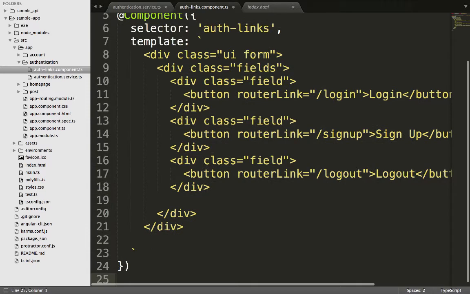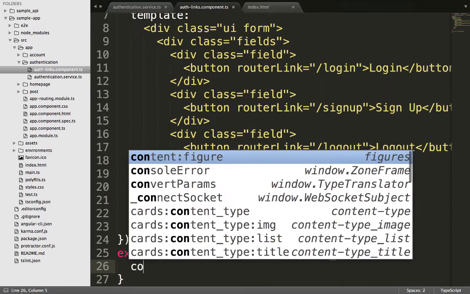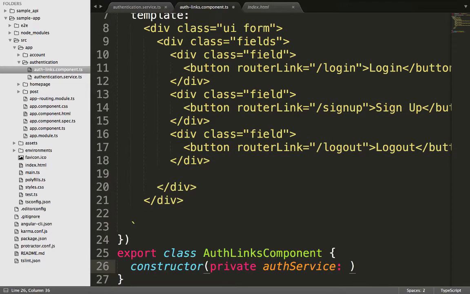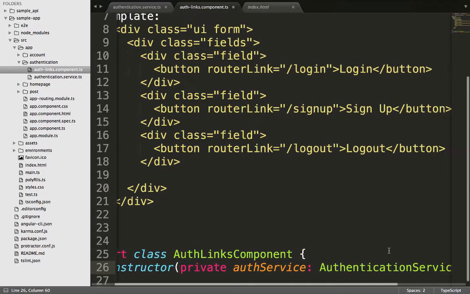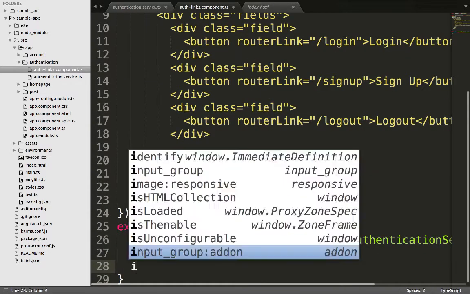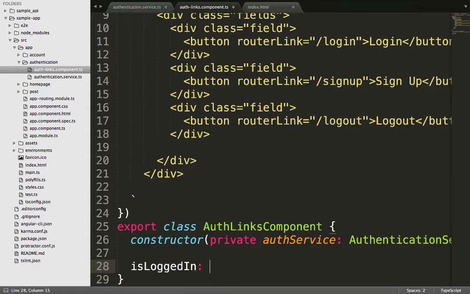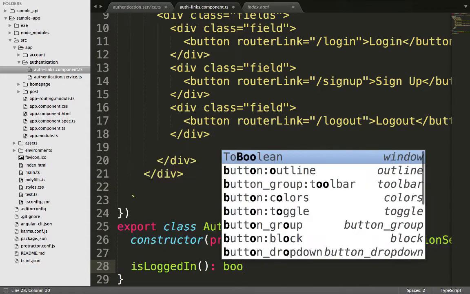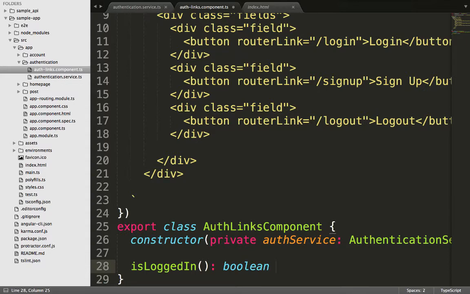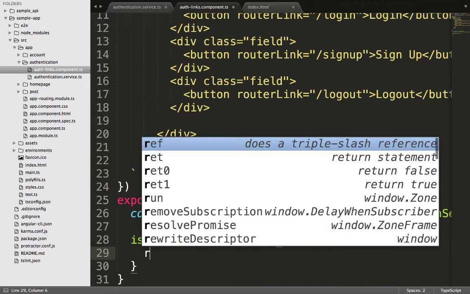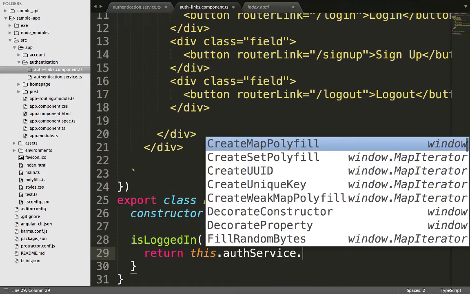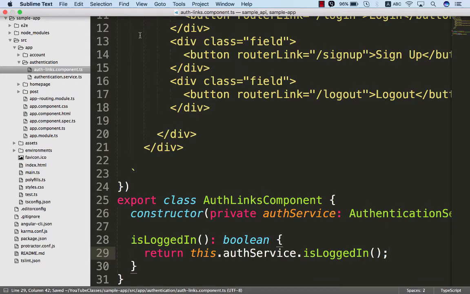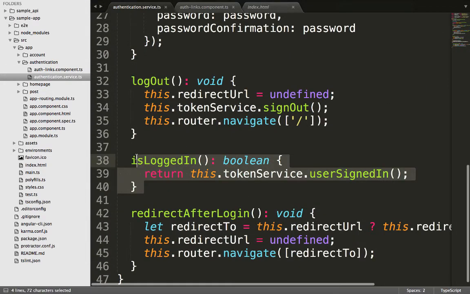So we can export this class now, and we can use a constructor where we inject the authentication service. And inside this, we can create another function for is logged in, which returns a boolean. This is only going to check if the user is logged in or not. So we can return this service which is what we created here in the authentication service, this function.